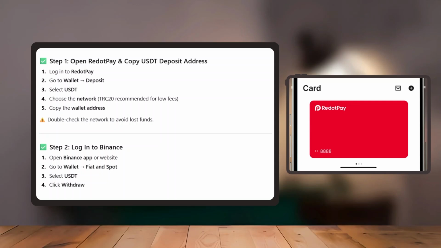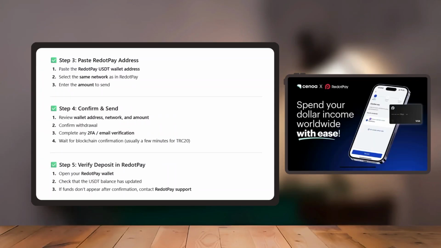Next, open the Binance app or website and go to wallet. Then, fiat and spot. Select USDT and select withdraw. Paste the Redotpay wallet address, select the same network you chose in Redotpay and enter the amount you want to send. After that, carefully refill the wallet address, network, and amount to ensure everything is correct.